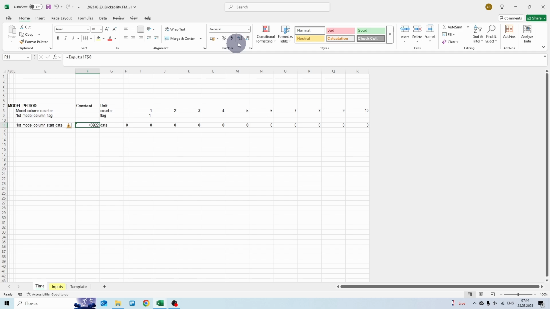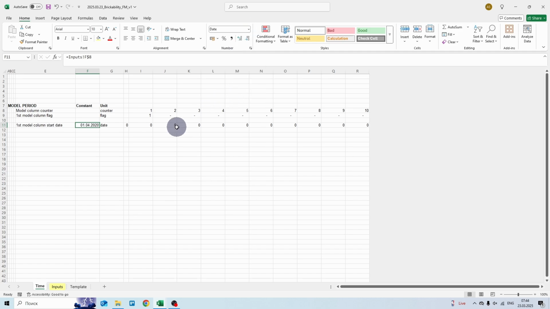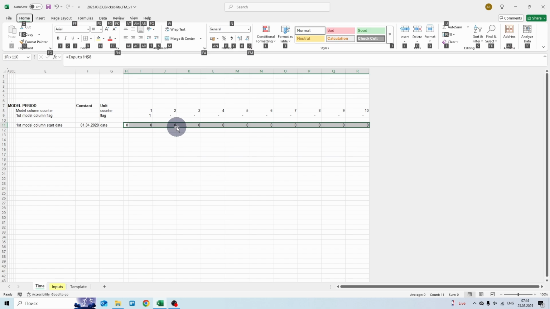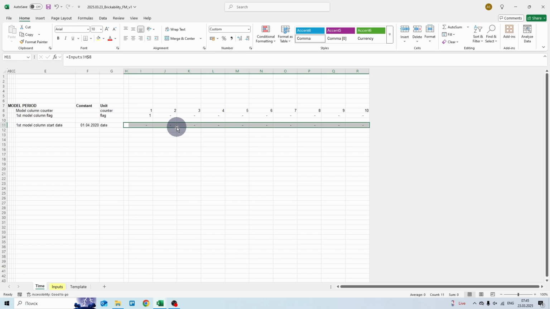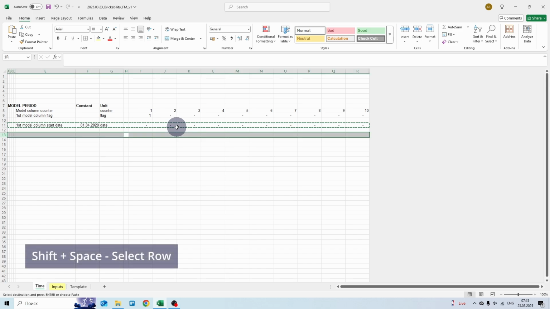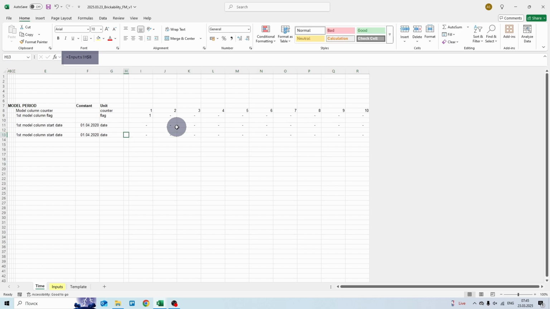Here let's select the date and choose short date in the number section. And select all the numbers to the right using Control Shift and right arrow. And let's again use the comma style, Alt H and K. Now I will show you why we need to row anchor our links. Let's select this link, use Shift Space to select the whole line, then Control C to copy, and Shift Space and Control V or Enter to paste our link somewhere else. As you can see, because we row anchored our link, it is the same as it was.